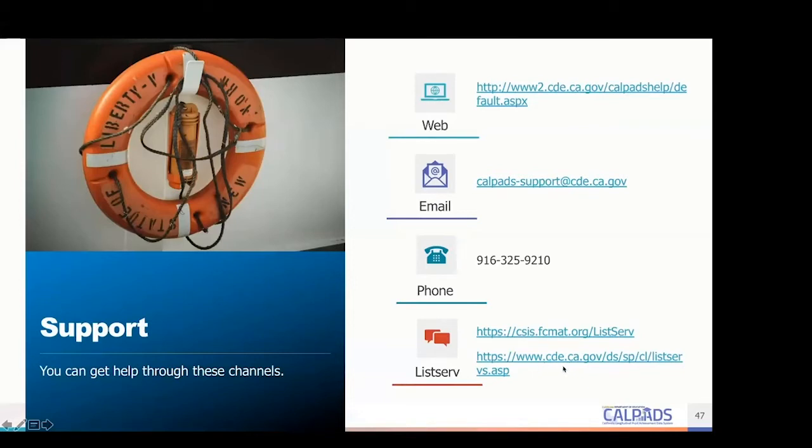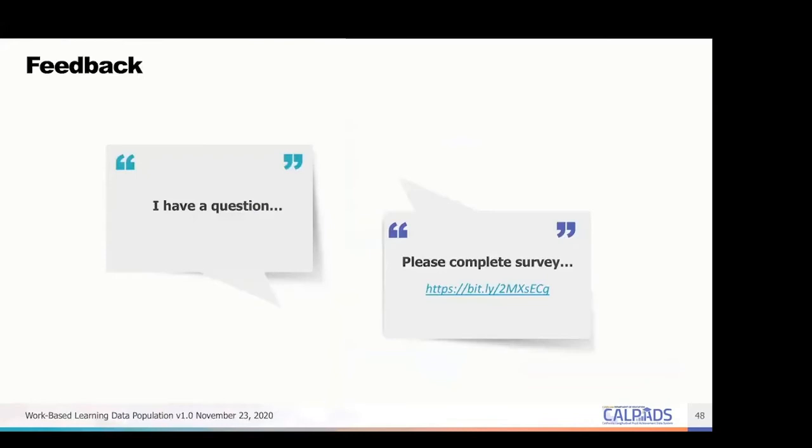And this is a one-way listserv where important communication from the CalPAS team goes out to the field, such as flashes that contain important information. So you definitely want to subscribe to this listserv as well.